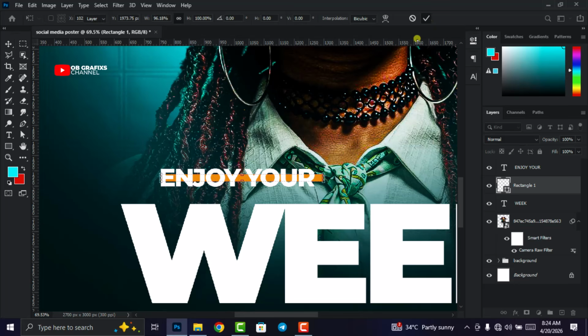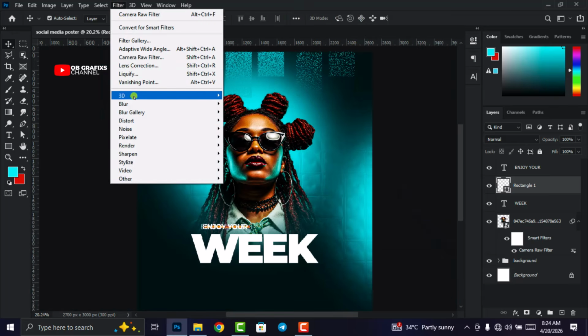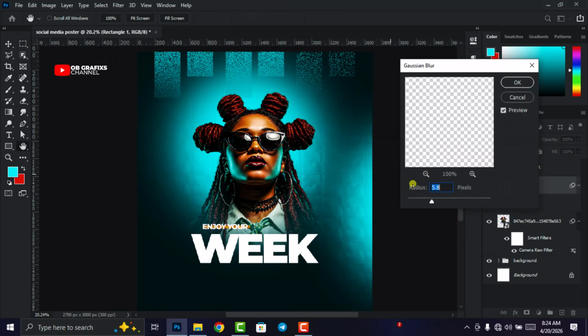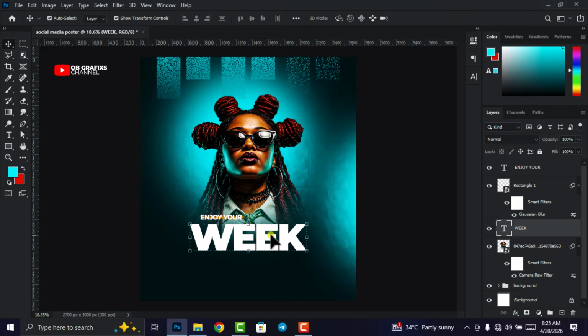All right, now head over to your filter tab here and then click on blur, click on Gaussian blur, convert to smart object. Then let's do this. Okay, so I think 8 pixels is okay for me. Now let's go back to our "weak" text.